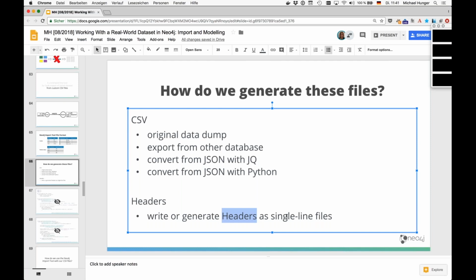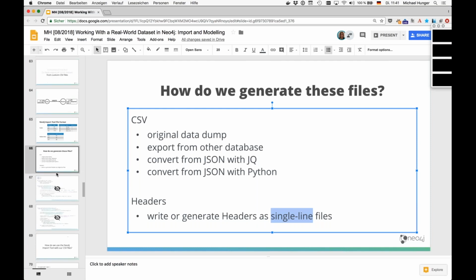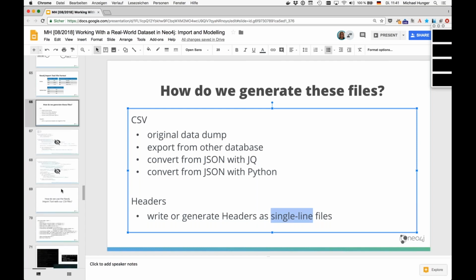What's quite useful is to generate them as single line files and then use them as the first file in the list of CSV files to parse, so you don't have to edit headers in files that have gigabytes or terabytes of data, because most text editors just die on such large files. So it's better to separate out the headers. There's also a cool trick that you can actually use different headers for the same file. So you can also choose to ignore certain columns. You can use the same file multiple times as input file, and then just use different headers for the same file to import parts of the structure, especially from denormalized data.